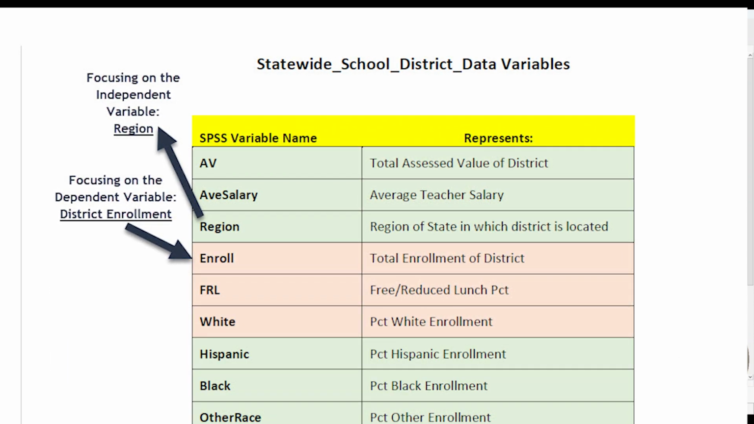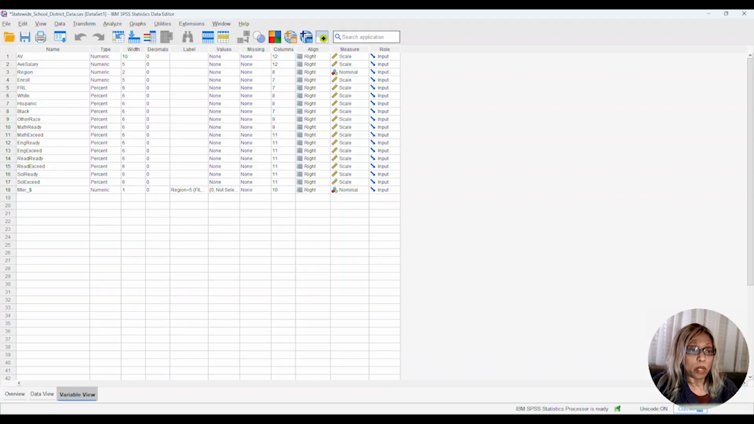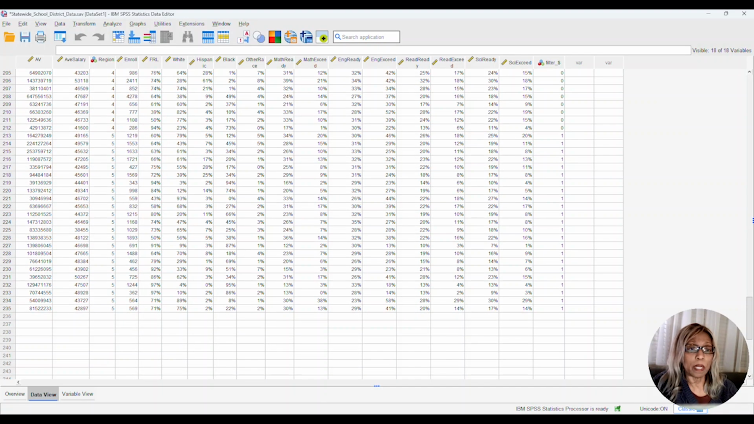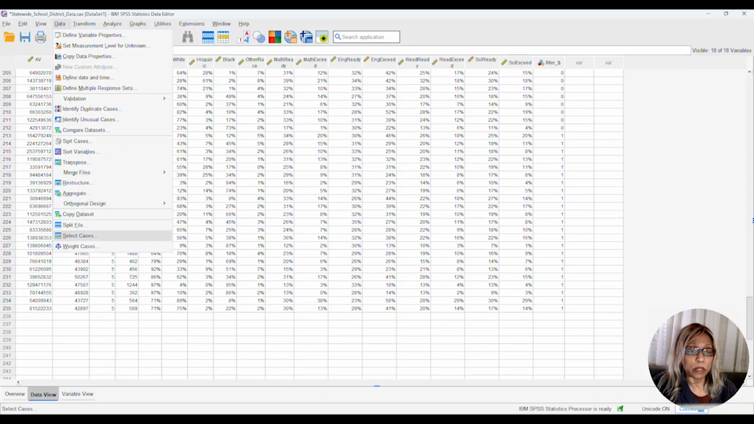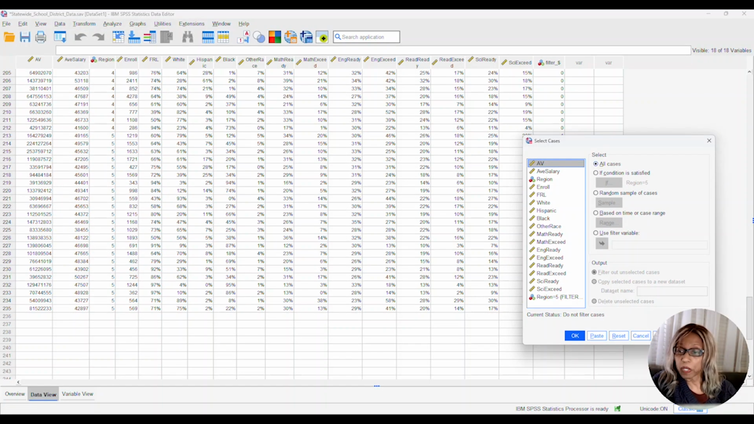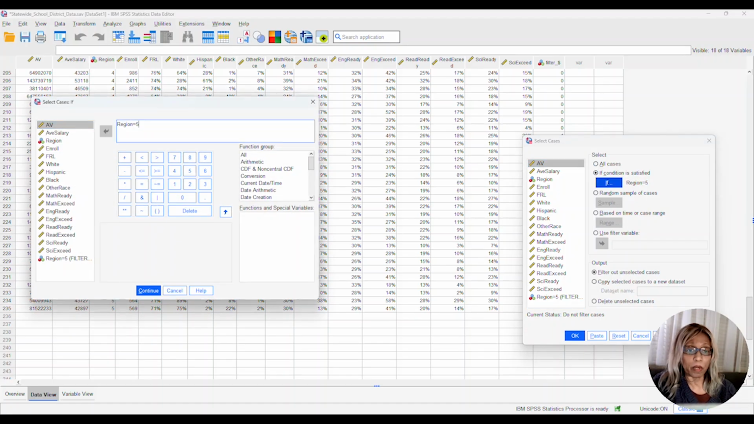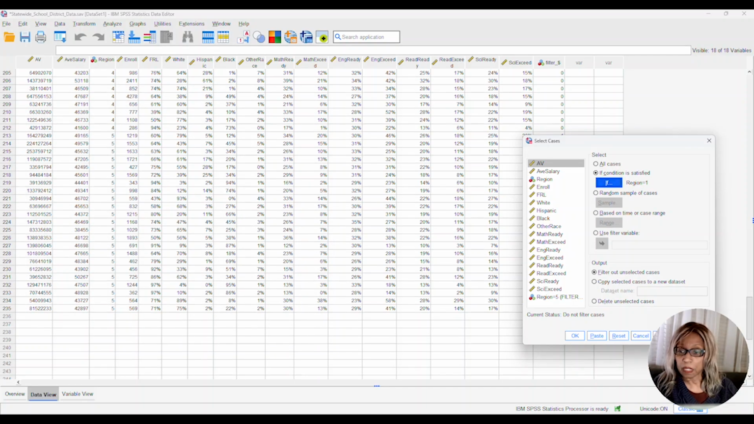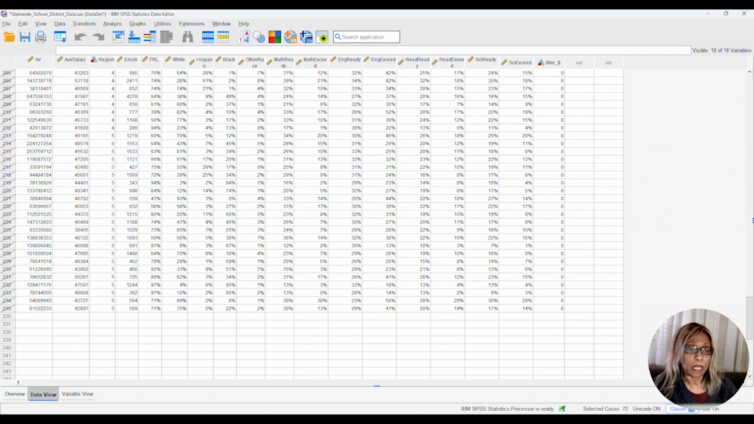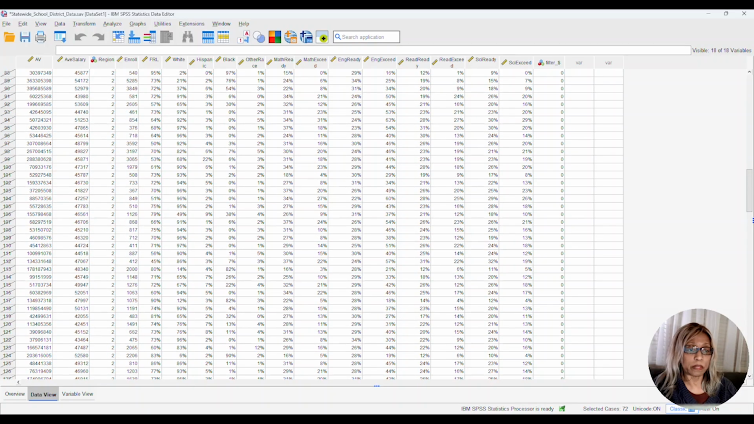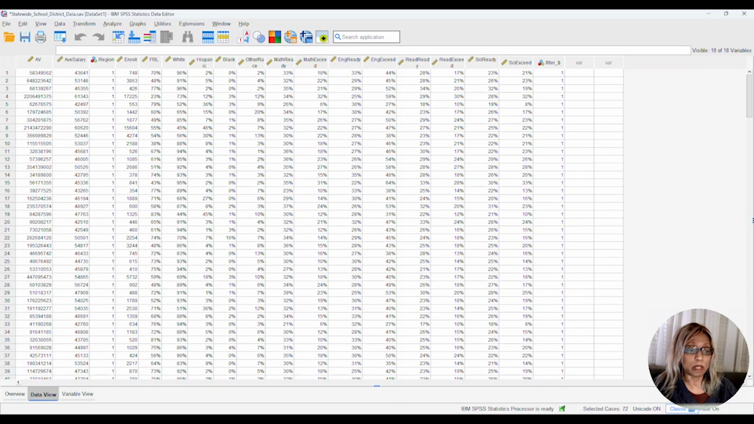Now, first we're going to look at the data, and we're going to use region and enroll, but because we want to isolate regions, we're going to go to the data view, select Data, go into Select Cases, and put in an "if condition is satisfied" where region is 1, because we're going to do one group at a time. We'll do region 1 first, and then select OK, and you can see that the other cases are crossed out, and region 1 is still highlighted.